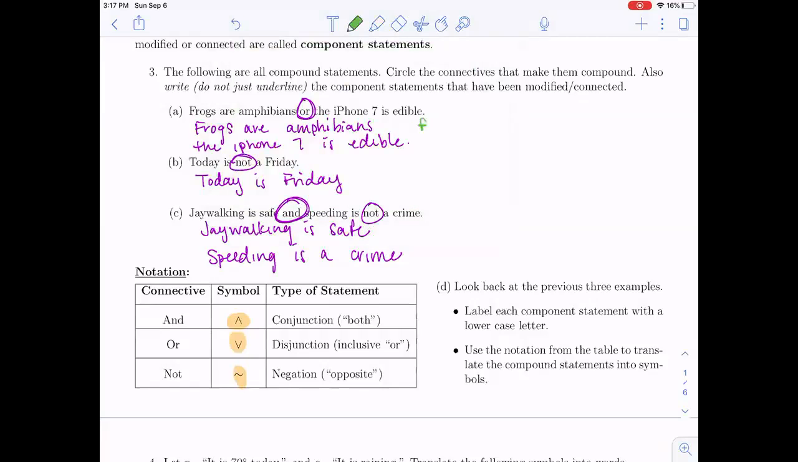Let's do the iPhone 7 is edible. How about an E for edible? Today is Friday. Let's go with the T, so it's not the same as the one above that. Now let's do an F for frogs are amphibians. Today is Friday. Good. Jaywalking is safe. Let's go with a J. Speeding is a crime. Let's go with S.